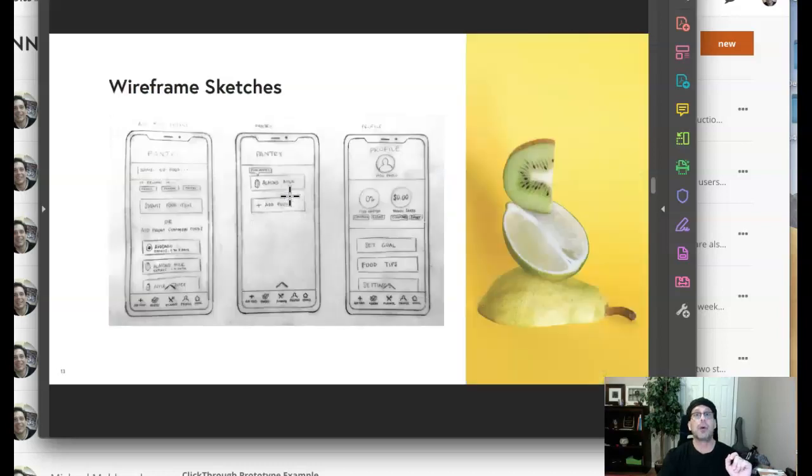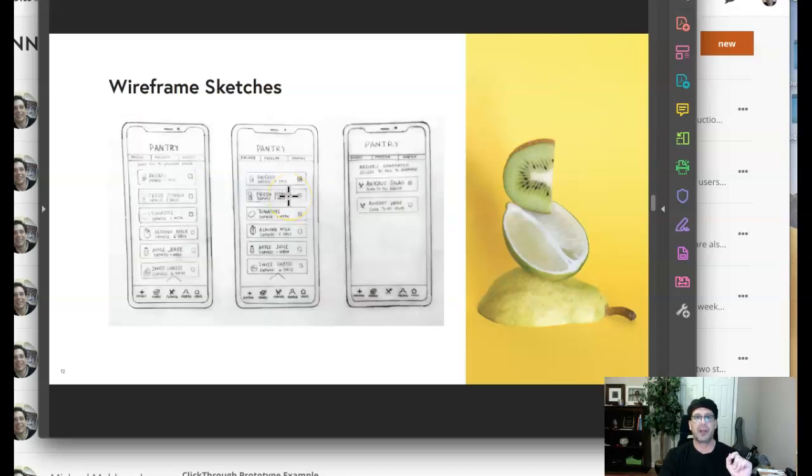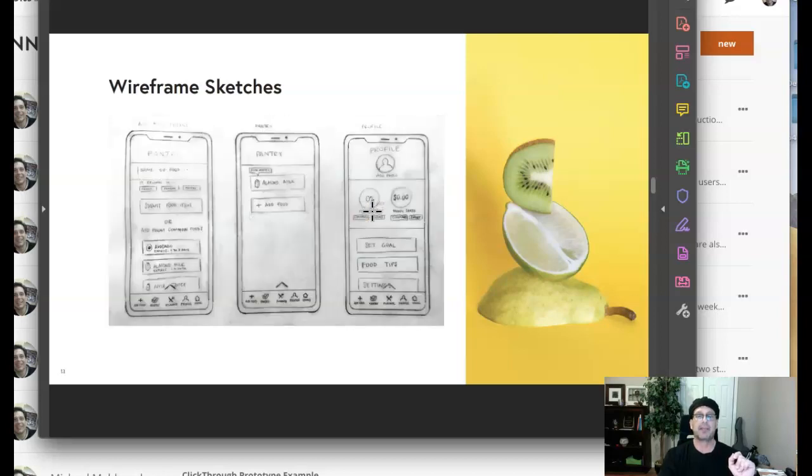Okay, so we need wireframe sketches. Wireframe sketches are a depiction of the exact screen. This example has 12 screens associated with the app. Well, at least showing 12 screens. And these are what's going to be used for user testing. Each screen is a very, very detailed depiction of exactly what that screen looks like. And when I say exactly, I mean exactly what that screen looks like.